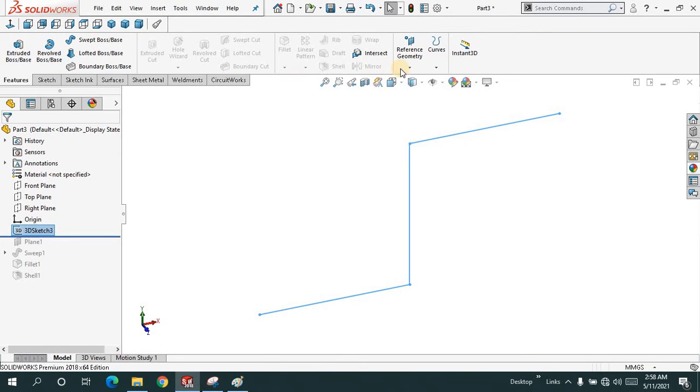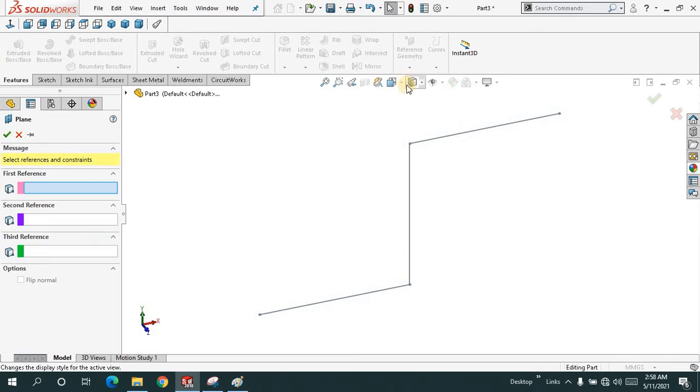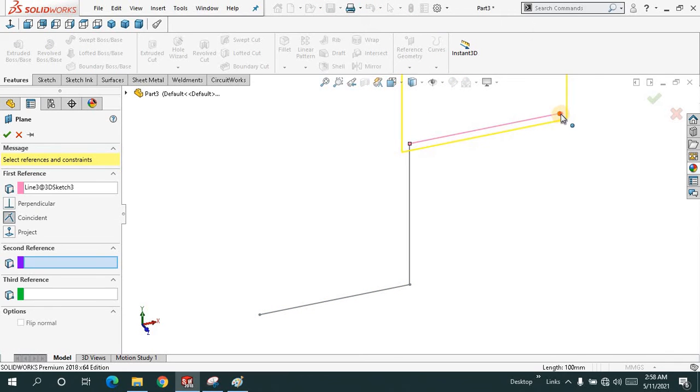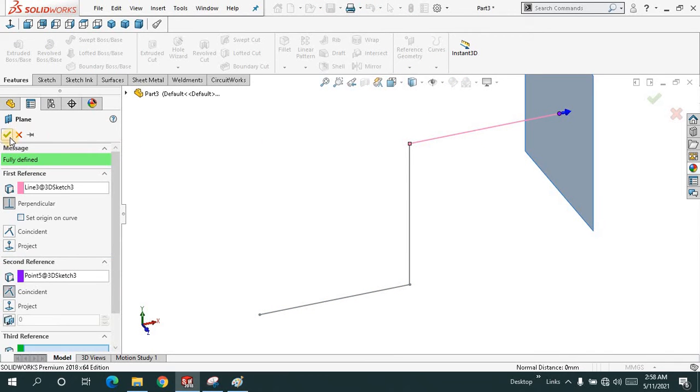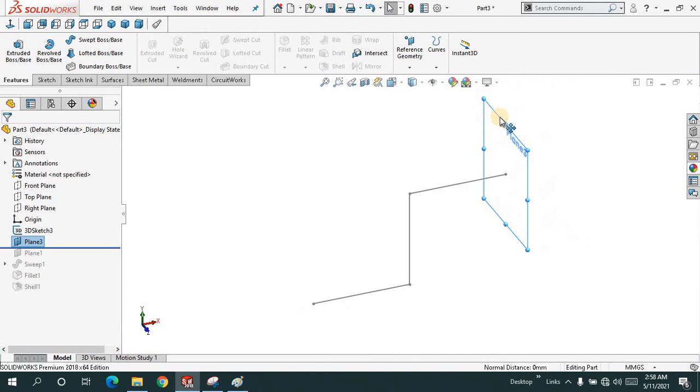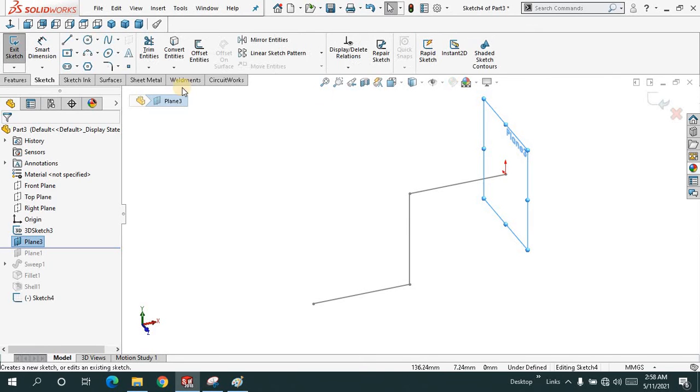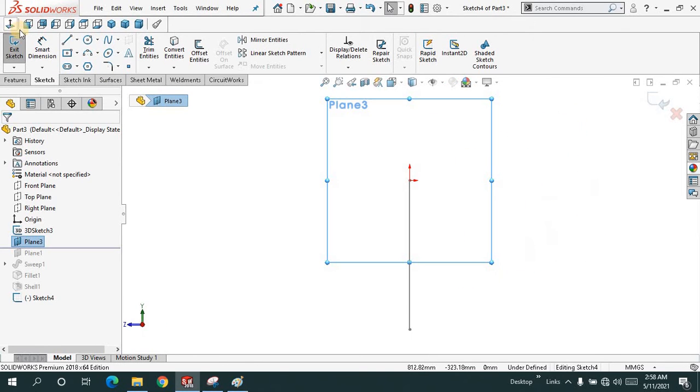Feature, Reference Geometry, Create a Plane. Select this line, this point, fully defined, it's now right. Okay. Choose the plane, sketch on it, normal.